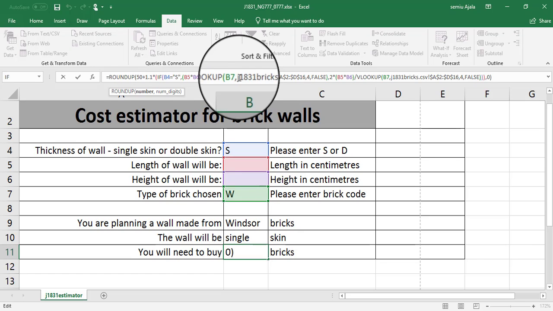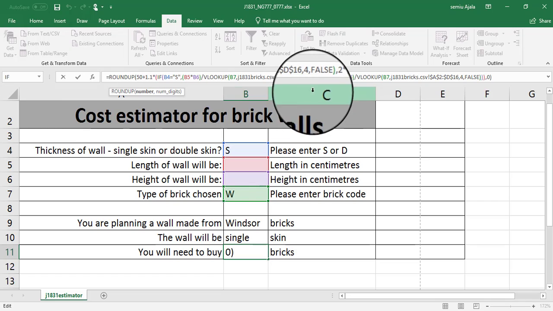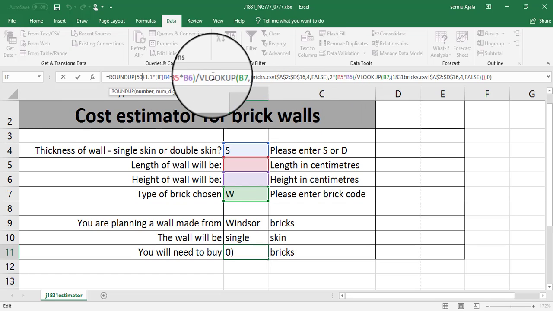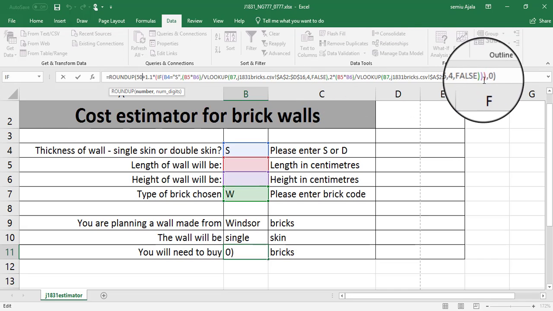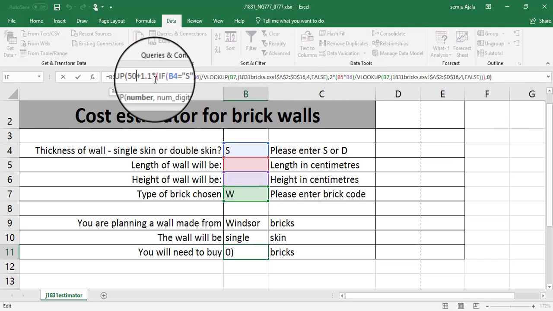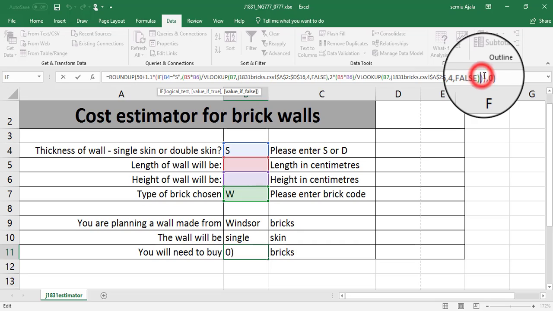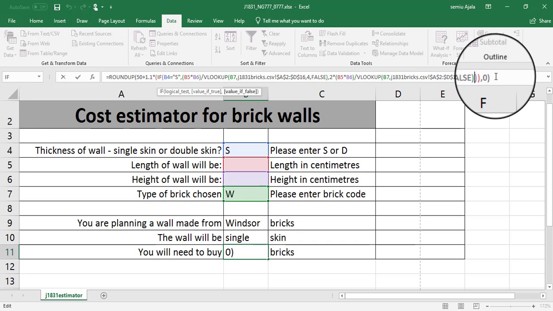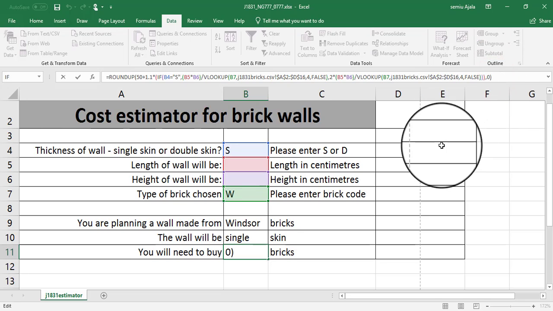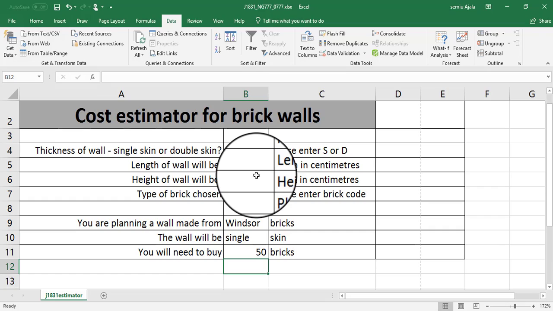from the given code. Okay, but if it is not S, let's say it is D, it is this formula multiplied by 2, which is 2 multiplied by all this formula. Then a whole number is needed, that is round up. We are rounding everything up to 0 decimal places. Okay, so that is the formula. 50 bricks for this.